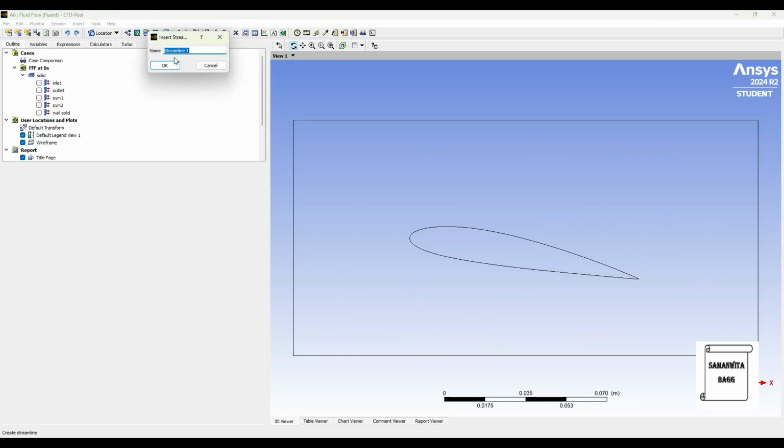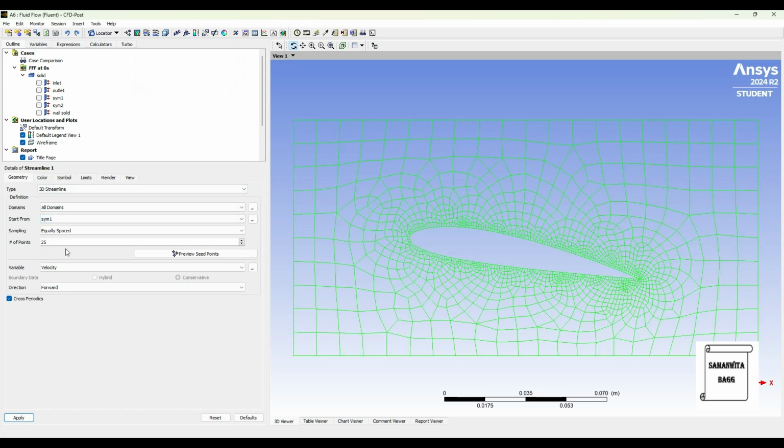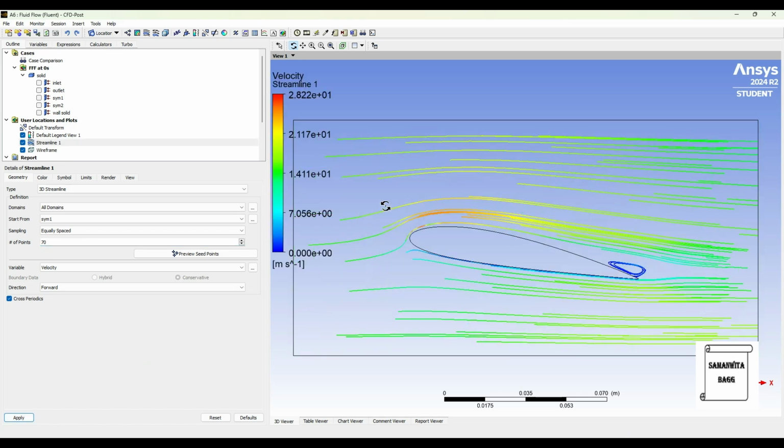First we'll go to streamline. Okay, I'll start from symmetry 1. Number of points I'll give as say 70. Apply. So here you can see the streamlines that are formed. Here there is a little bit of vortex which is formed at this end.